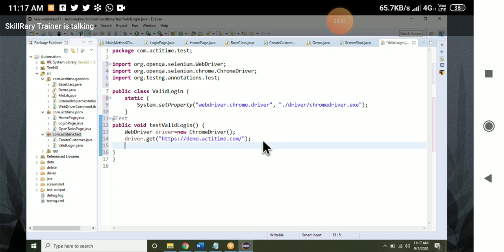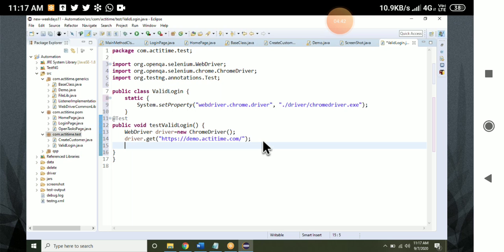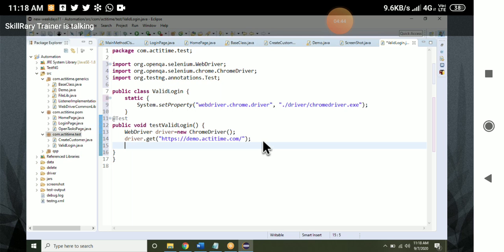Open the browser, enter the URL, done. Next step, I should do login. Where are the login elements present, and how to use them now? Open the browser is done. Enter the URL is done. Next step, enter the username, enter the password, click on the login button.